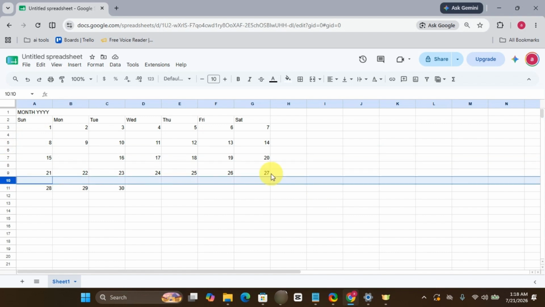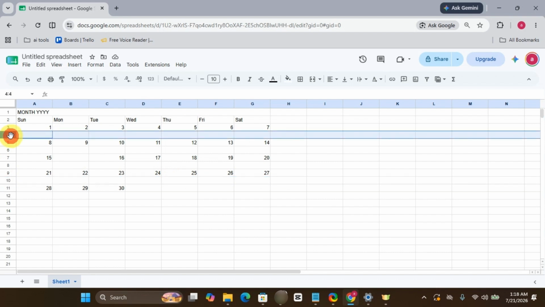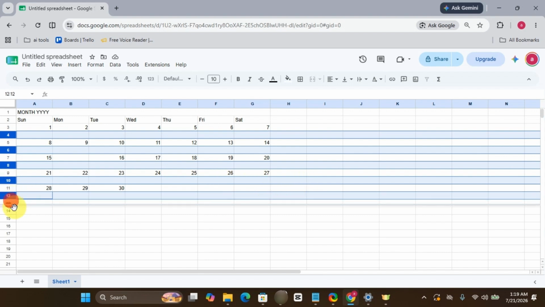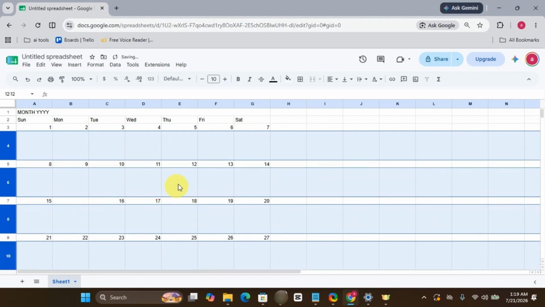Now, to give yourself more room for notes and events, we'll go ahead and resize these rows in here that we'll leave blank. So we're going to simply hold Control on our keyboard and then click on each row in here. So just hold the Control key in here. And then right after, let's go ahead and resize it. So this will automatically resize all of the rows in here just like that.